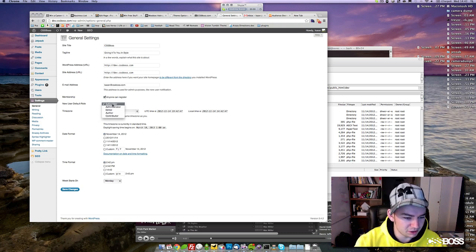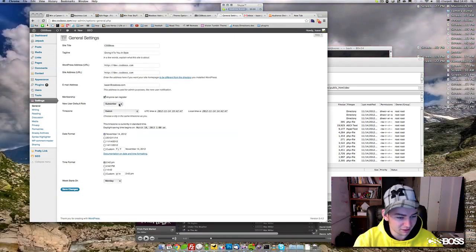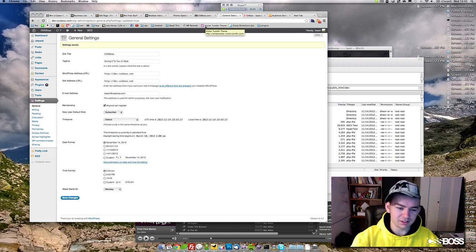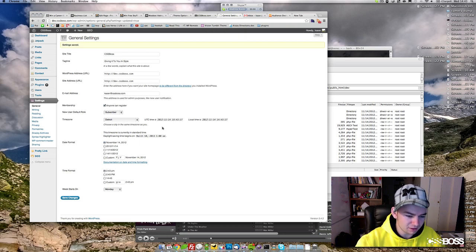Now you want to make sure you set the new user default role to subscriber, unless for some reason you need one of these, but highly recommended to keep it at subscriber. And then you save changes. And now your website is open for anybody to register on. You just send them a registration link, which can be generated by WordPress, just by the WP login.